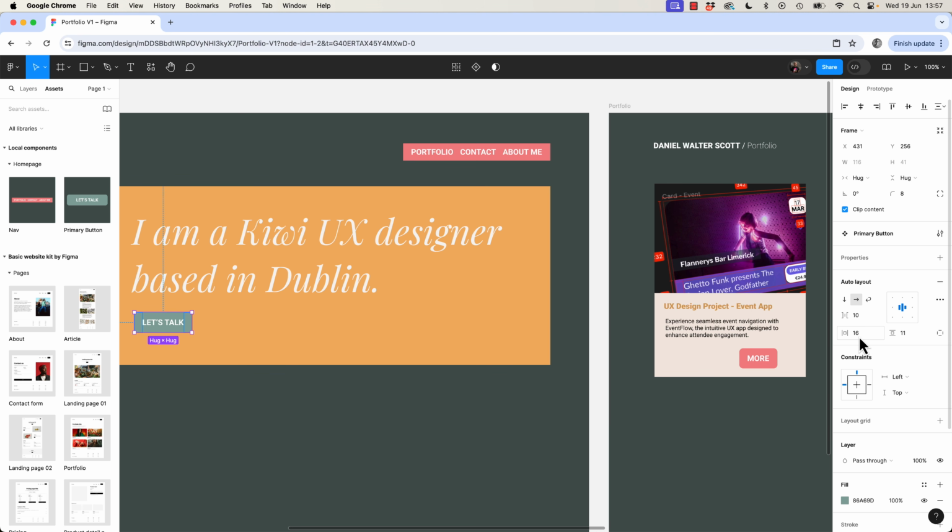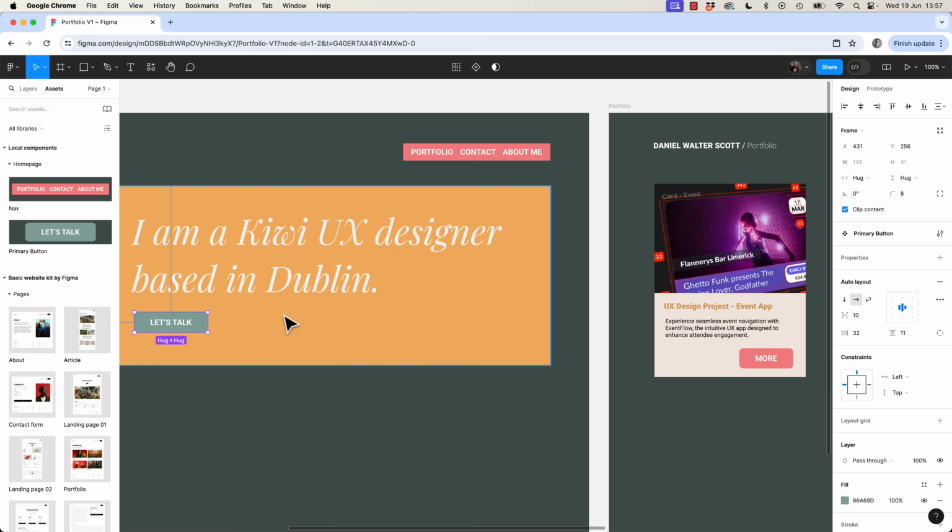We can just say, actually, I don't want 16, I want 32. You can see whatever we haven't changed over here, whatever overrides we haven't done, like the color and the text, will still be controlled by the main component. Main components are awesome. And because it's an auto layout as well, it kind of stretches to fit the new text. Look at us, we're UX designers.